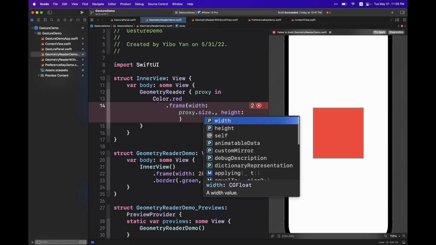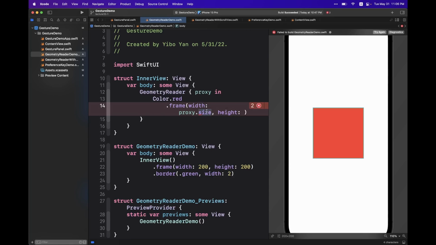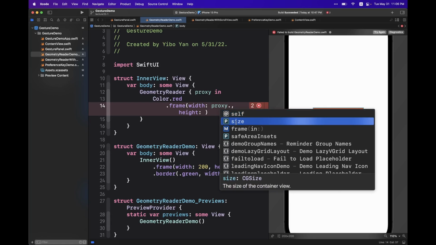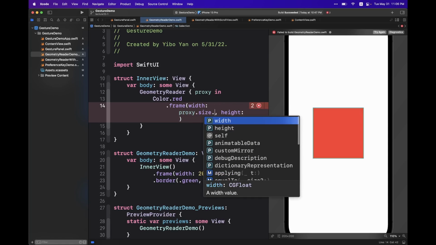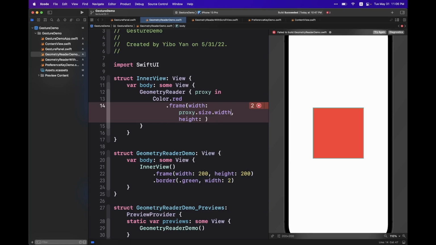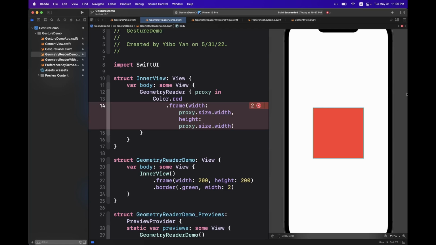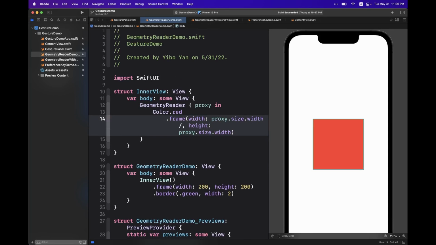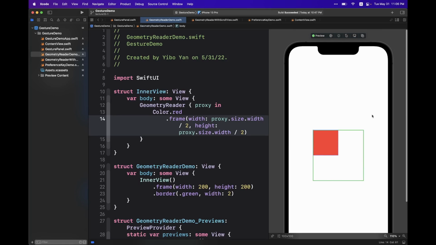Inside this, size is a CGSize. Sorry, I don't really see the code completion here, but you can see the size is a CGSize. CGSize is a structure that contains a width and a height. So I can use this height and this width, and it's actually going to have exactly the same behavior as before. Now what if I only want half of the parent view? Take a look at this. Now it only takes half the width and half the height.